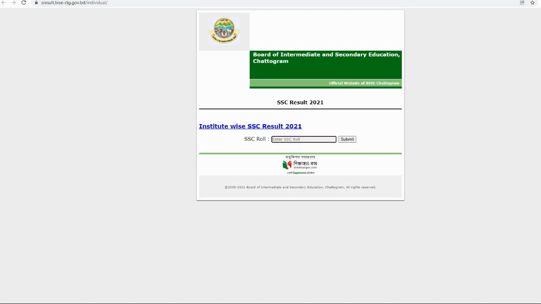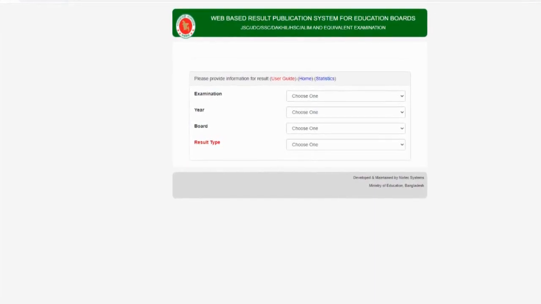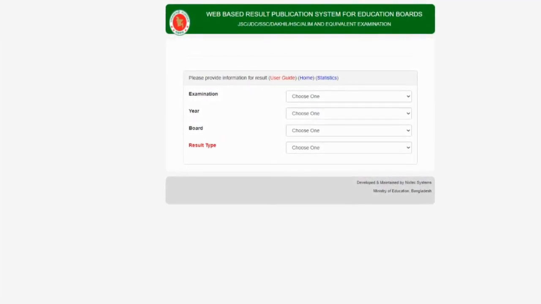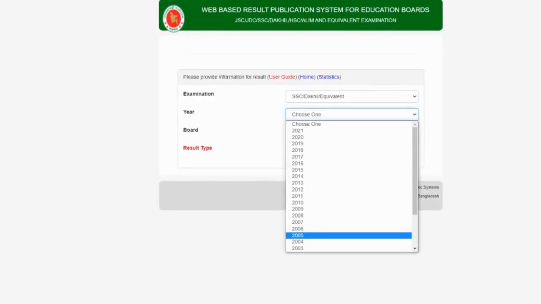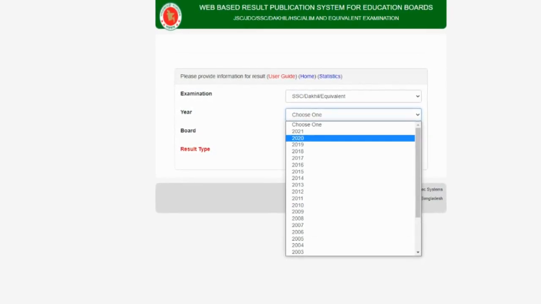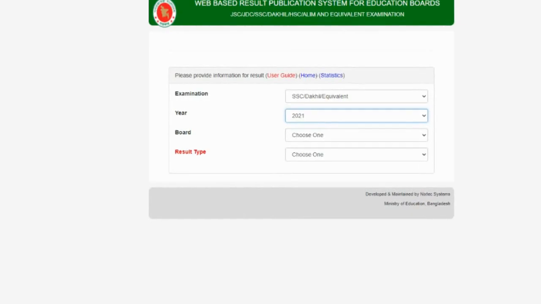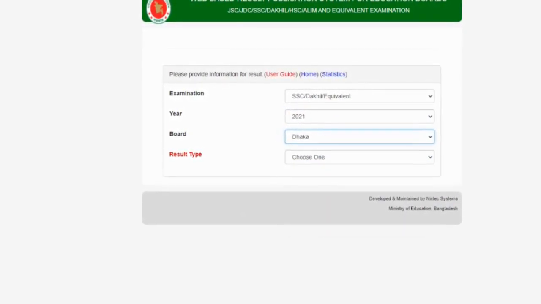and it will help bring the result sheet in this website, the web-based result publication system from the education board. In this website you will have to choose your exam type, as this is SSC, and then choose your exam, passing year, and then the board name, the board you are in. Suppose we say Dhaka, and your result type.